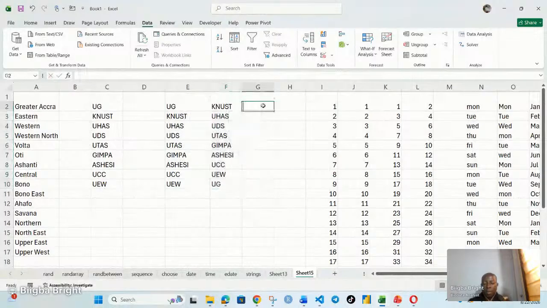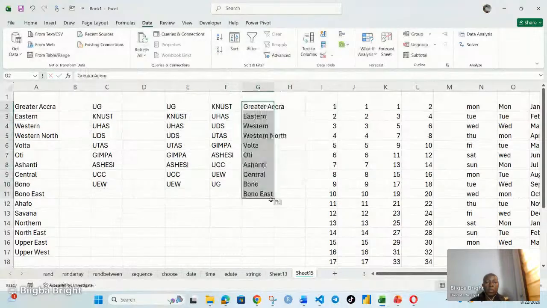If I start typing, I've already built the Greater Accra list. So I'm going to say Greater Accra, like this. That list I already showed you. So now come and then drag here. It will list all the regions, and then continue to list all the regions.